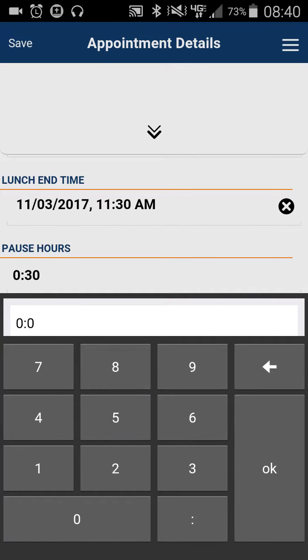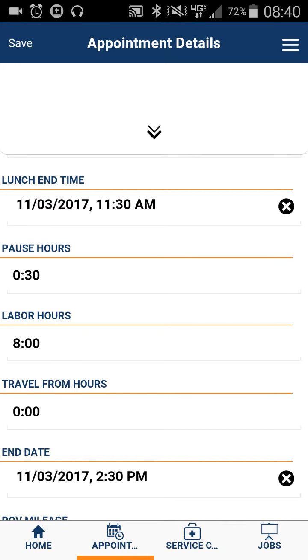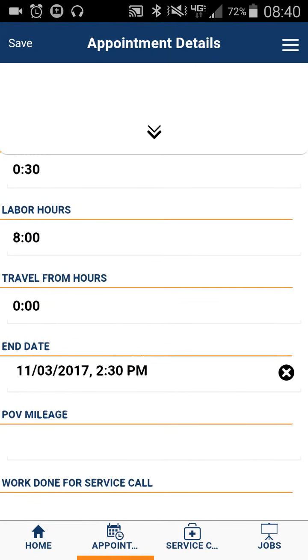So labor hours, you're going to just put however many hours you were working. So if it's 8, you're going to do 8. And make sure that you're using minutes and hours and not fractions. Because I know a lot of times in our paperwork we'd say we worked for 1.5 hours. Well, this is all done in minutes and hours, so make sure it's 1 hour and 30 minutes. So that's 8. I don't have any travel.